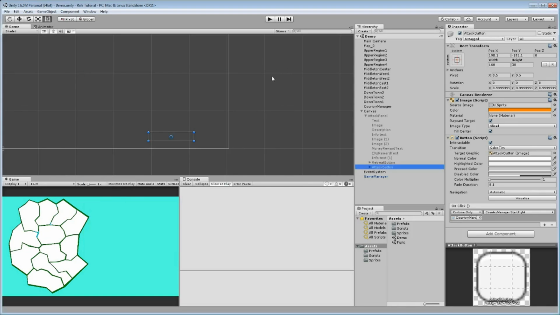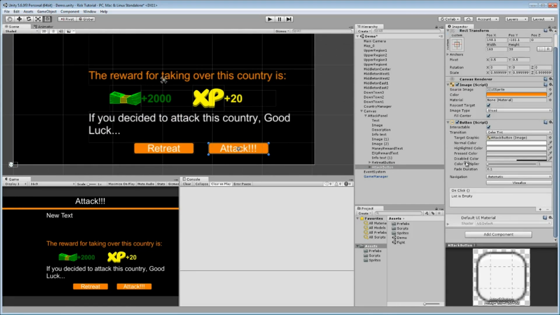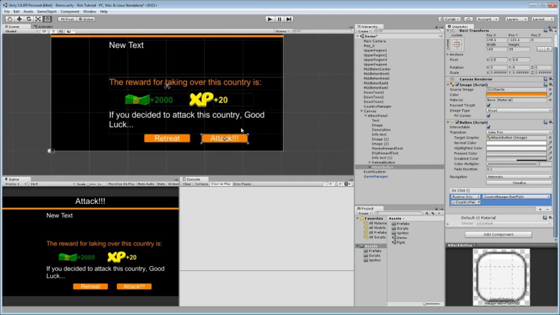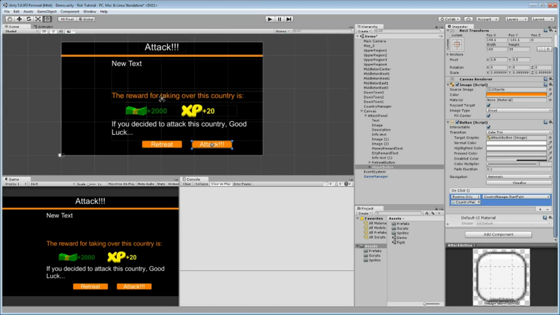Okay, so once you have done that, you're gonna drag your country manager into the on-click event of the attack button. So I'm gonna unhide the attack panel pretty quick for you. Just select the attack button, press on the plus in here, drag the country manager into the empty slot and call CountryManager.StartFight. And that's it for the attack button. So every time we press on that button, we're gonna load the fighting scene. Okay, so far so good.